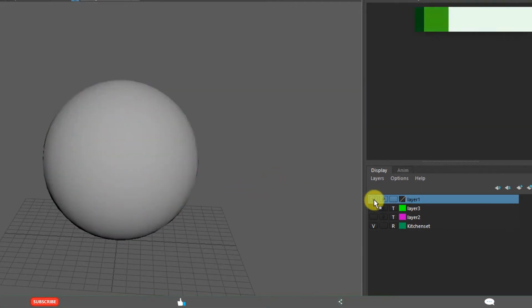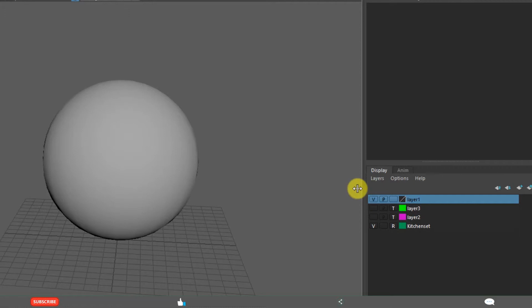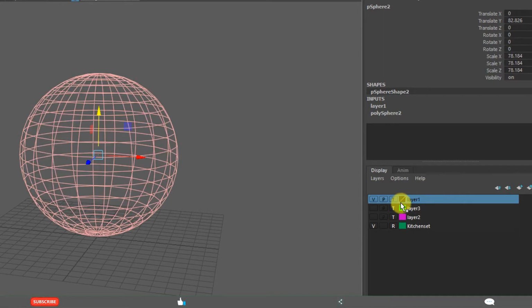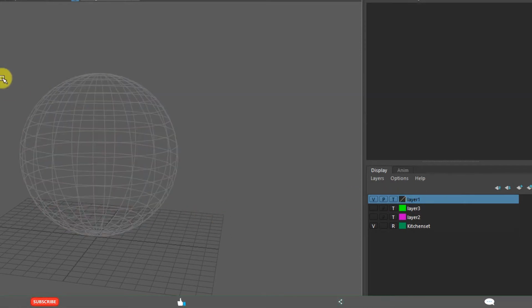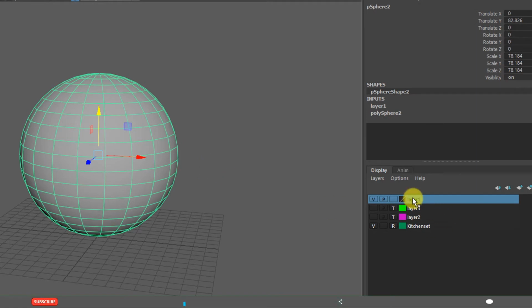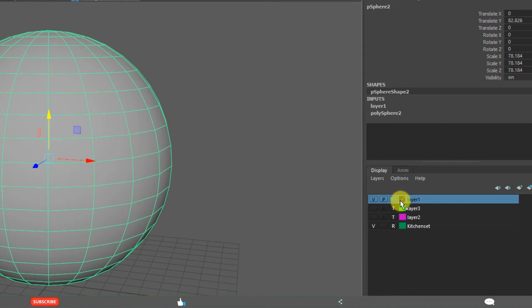See here, now if you make this off, whatever objects are added to this layer become invisible. If you click again, that's visible. But when you click here, this is the template mode. T means template, meaning you can't select. Whatever objects are present in this layer can't be selected. This is reference mode, meaning you can see the shading mode, but you cannot select. And this is the normal mode. That is what layer modes are in Maya.